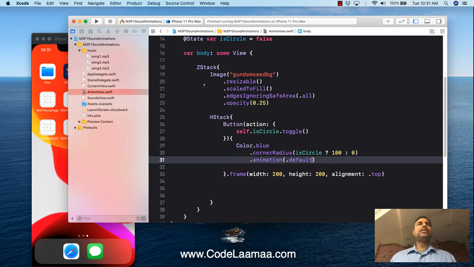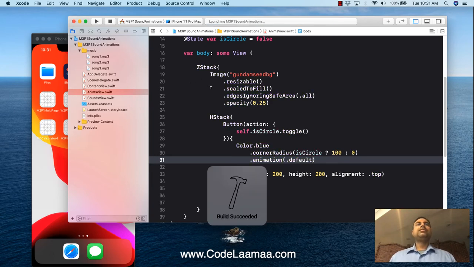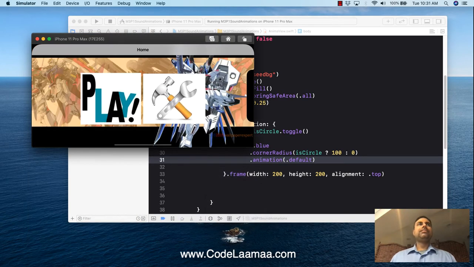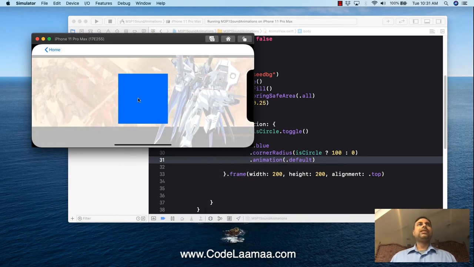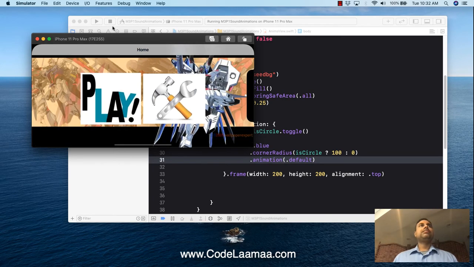All right, so let's give it a shot. See what we have here. All right, so we hit play. There's my square. My square is now a circle. And if I hit circle again, there's a square. All right. So now we have a simple animation that we can use to toggle our button.